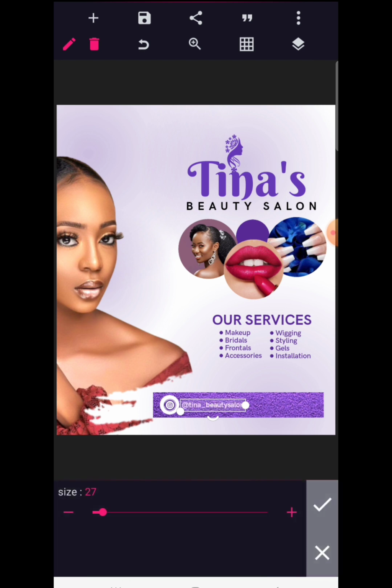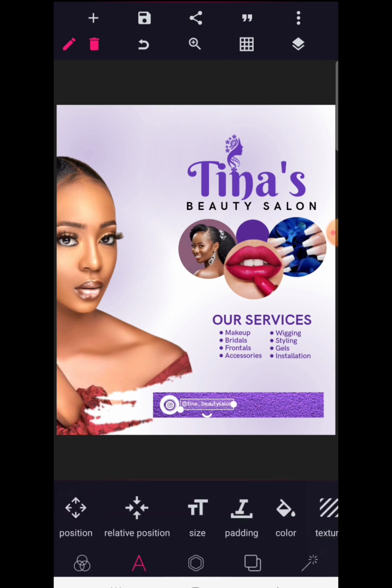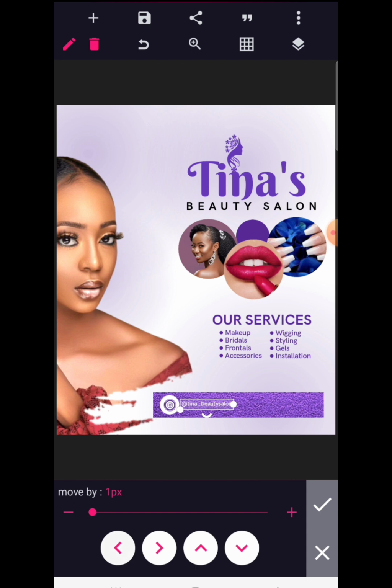Now let's reduce the size of this just to about 20. Okay, 20 is too small. We can leave it at 22. Then we shift it a little bit closer.